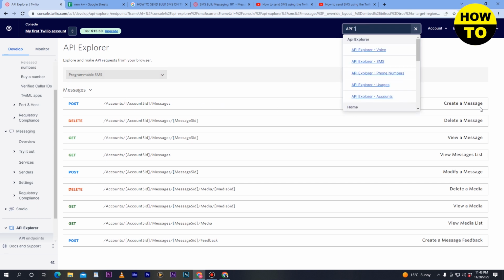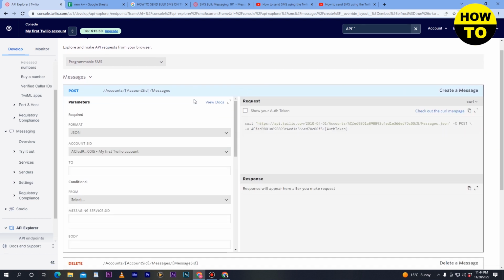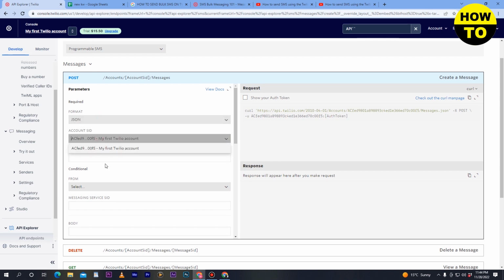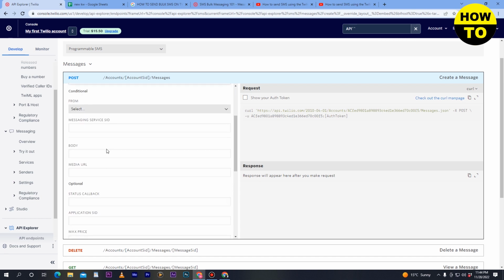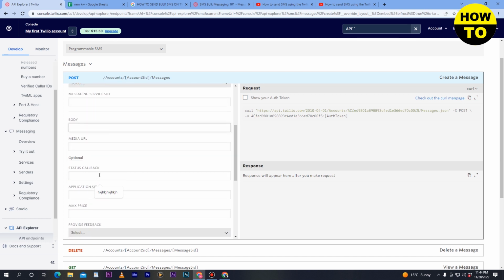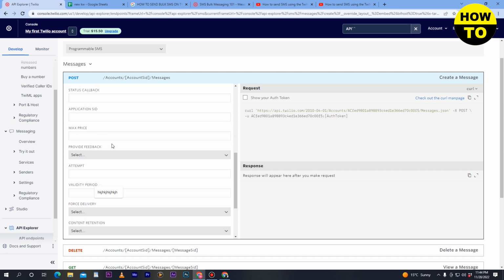Now here you can see the POST. Simply click on Create Message, and now you can see the format, and after that you can see the Account SID is available. Here you have to add the number, Messaging Service SID, and text body, and you can also add options in the optional section.